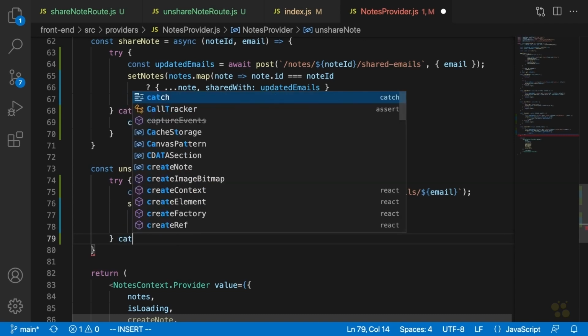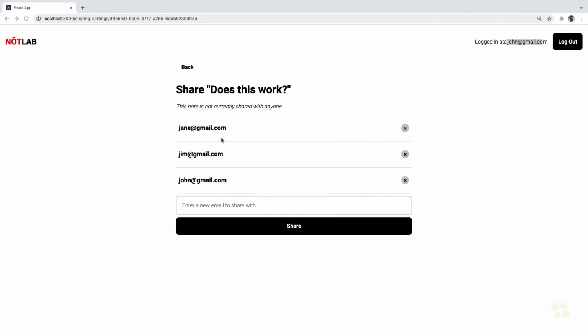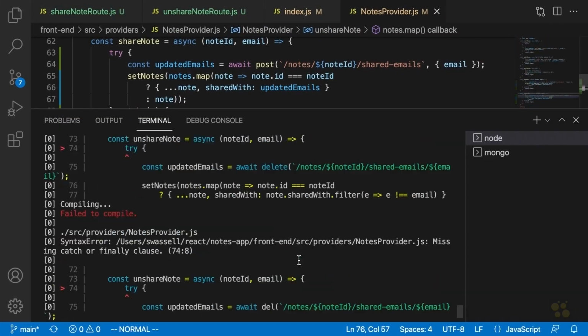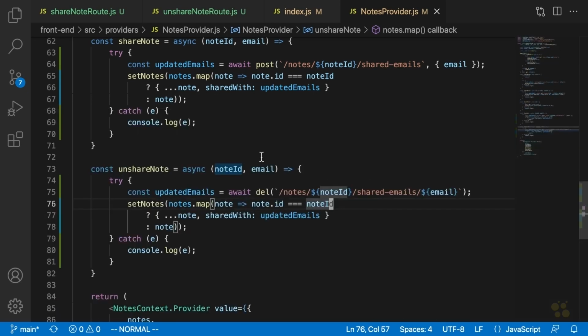And now we just need to add a catch block. And for now, this thing is just going to print out the errors that occurred. So we'll say console.log e. And that's pretty much all we need to do. So let's try unsharing this thing now by removing some of these emails from our note, just to refresh and make sure we have the most up-to-date version. And let's also just check our server to make sure that we don't have any syntax errors. It looks like we did on our front end, but again, that was just when we only had the try block. So it looks like we should be good.